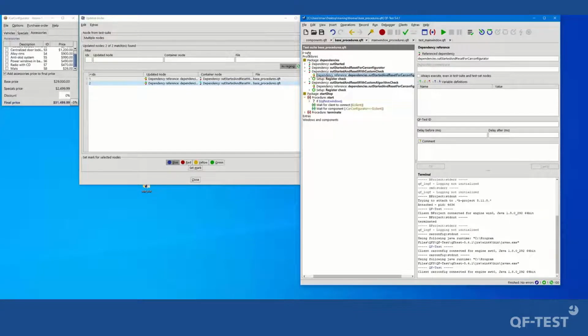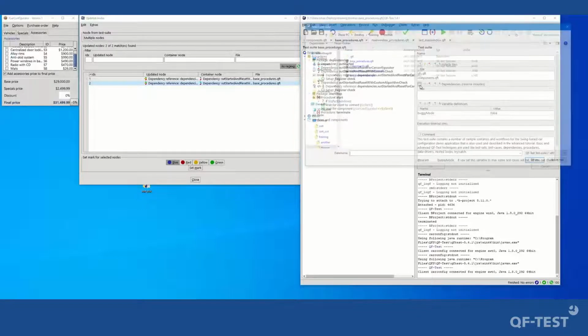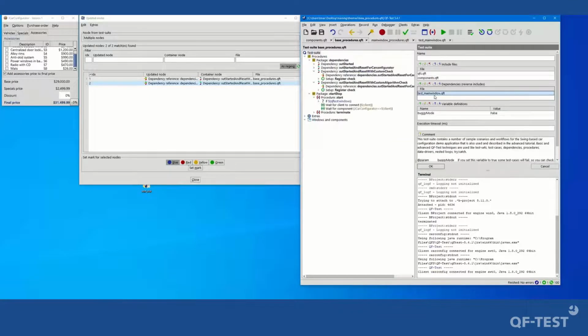What I could do now is go to the test suite up here and say, here I have several dependencies, or what we called reverse includes in former times. I tell QFTest that this test main window is a dependent test suite. So whenever I rename something in here, QFTest fetches all the test suites out of this dependencies part here, looks if there are references in there, and then updates the references in there. I can quickly show you this.